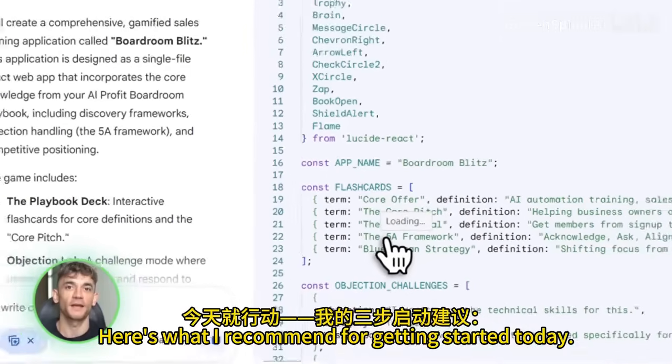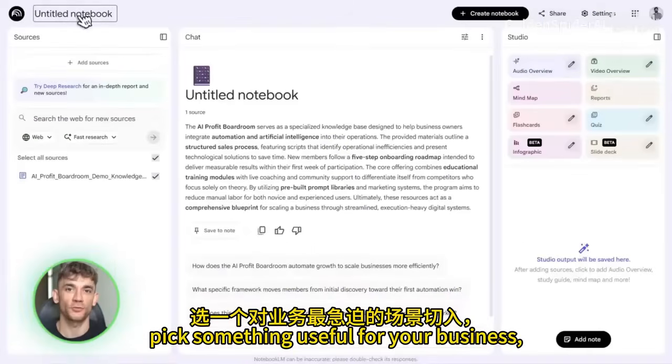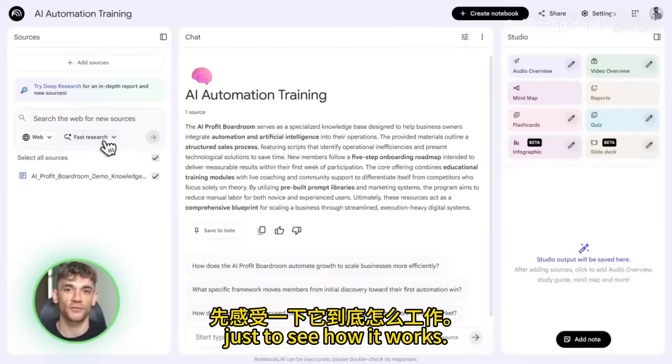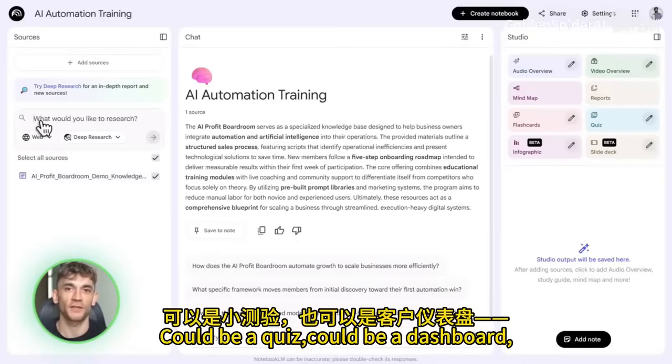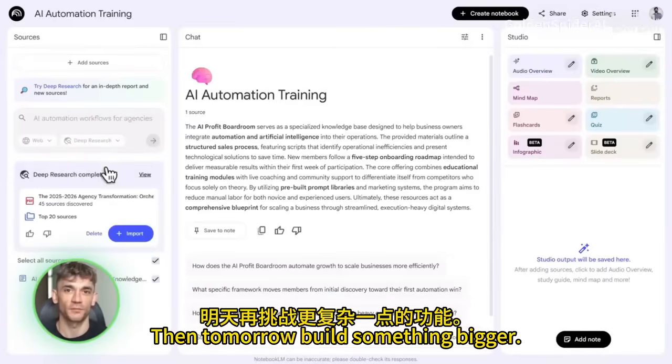Here's what I recommend for getting started today. Go create one notebook right now, pick something useful for your business, import it to Gemini tonight, build one simple tool just to see how it works. Could be a quiz, could be a dashboard, doesn't matter. Just get your hands dirty with it. Then tomorrow, build something bigger.